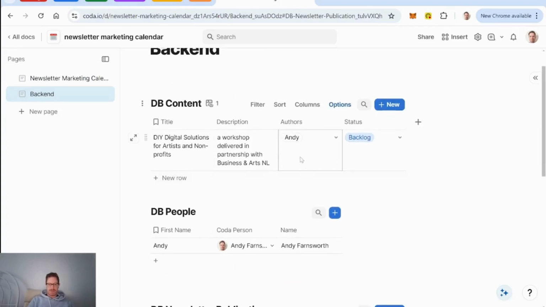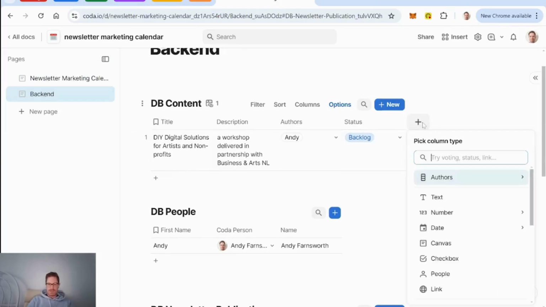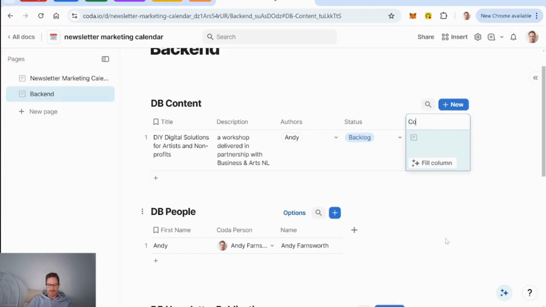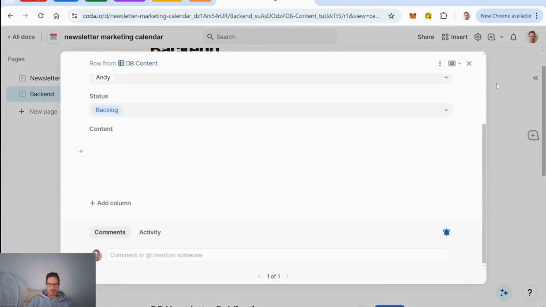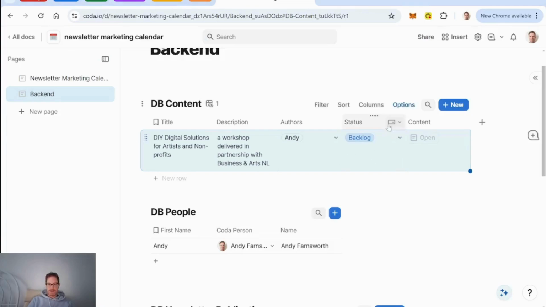So back to this content. We need a canvas column here for the actual content. I'll call this content. I don't want to see it here, but I do want to see it in here, so that's good. I was going to add something to do with it being locked.